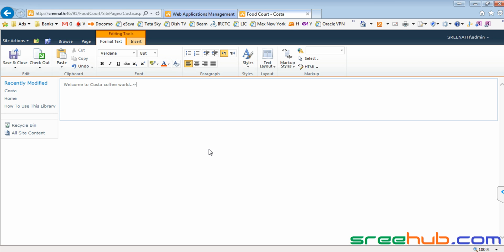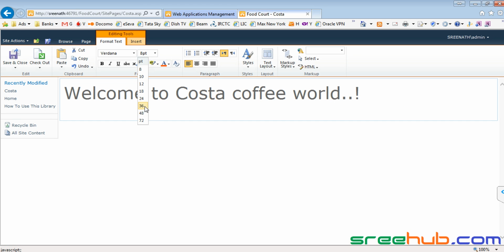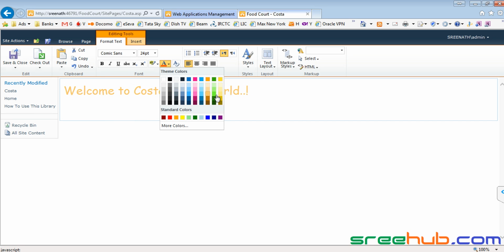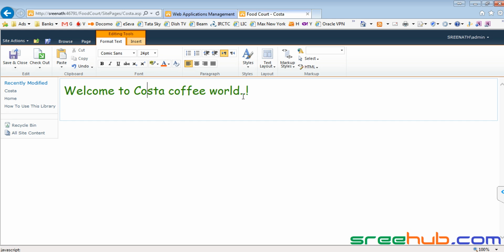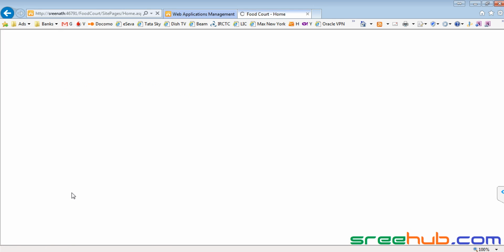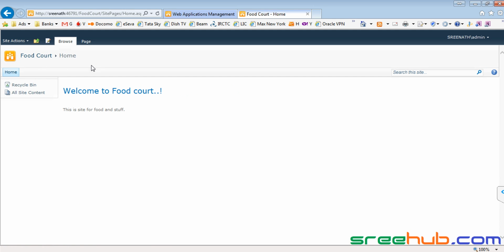Let's again just change it up to some bigger one, and let's do Comic Sans, some unique distinguished one. Let's give something and save and close. Now can you see here under food court we have something called Costa, right? Let's go back to food court. So again, can you see the Costa page here?